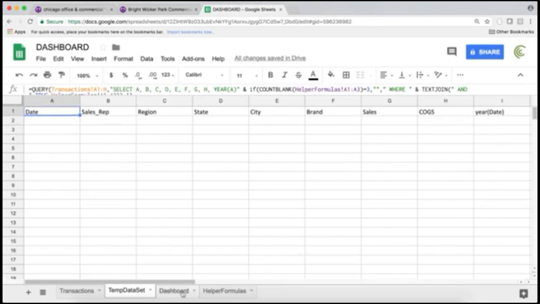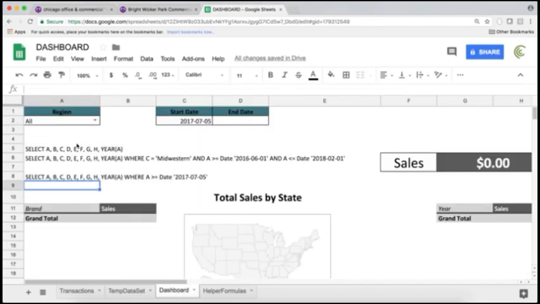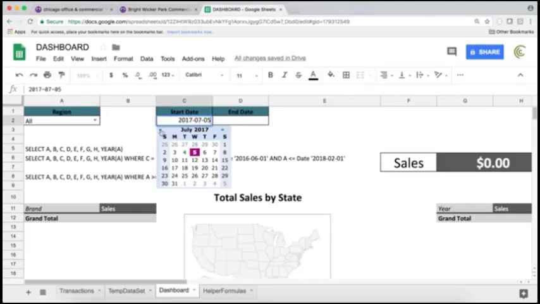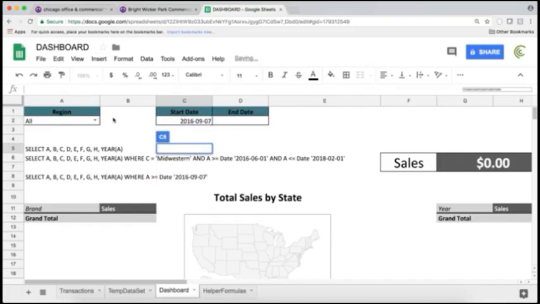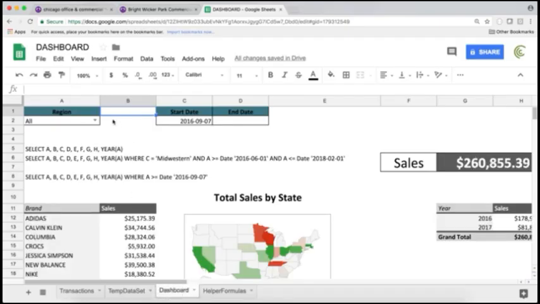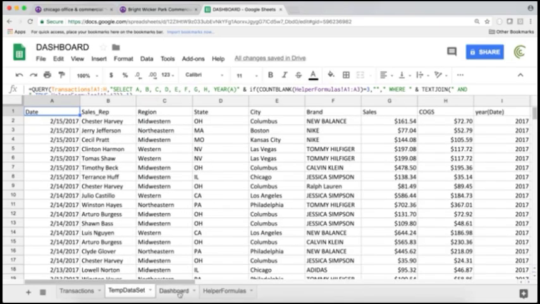And now we're getting nothing as a result. So let's go check. So we selected everything after 2017-07-05. We probably don't have any sales after that. So I'm going to just scroll back to September. So let's see. So there it is. Everything populated, which means we have something in that date range.